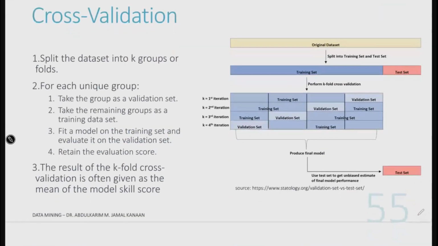So it's already written here, same as what I just explained. Split the data into k groups or portions, or we call them folds. Then for each group or each split, you take one portion for validation and take the remaining for training, fit the model on the training, evaluate the model on validation, and retain, meaning keep, the validation score. So you keep going in this process based on how many k you have set. The result of k-fold cross-validation is often given as the mean of the model scores plus standard deviation.